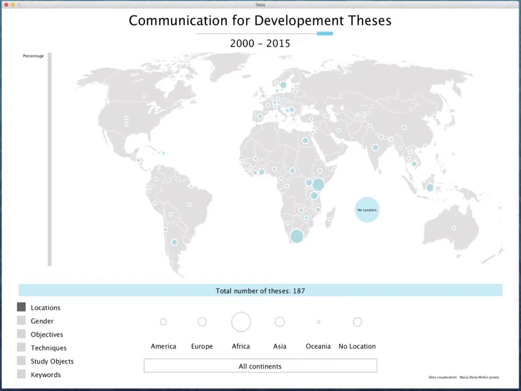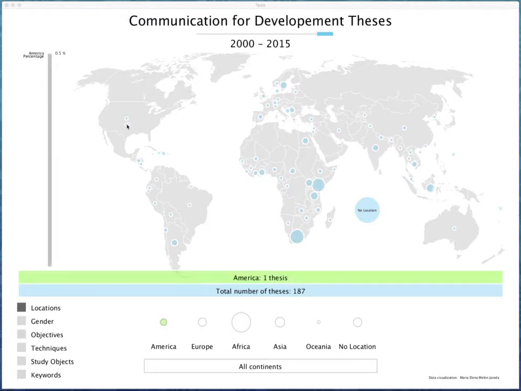As you can see, this is a virtual representation of all the communication for development theses that have been written from 2000 to 2015. The main criteria that I chose for organizing and showing data was a geographical criteria, since location is very important information for more than 80% of the thesis. Each circle corresponds to a country or region, and its size has to do with the number of theses that talk about this location. In this way, it's very easy to identify which are the countries with more theses.